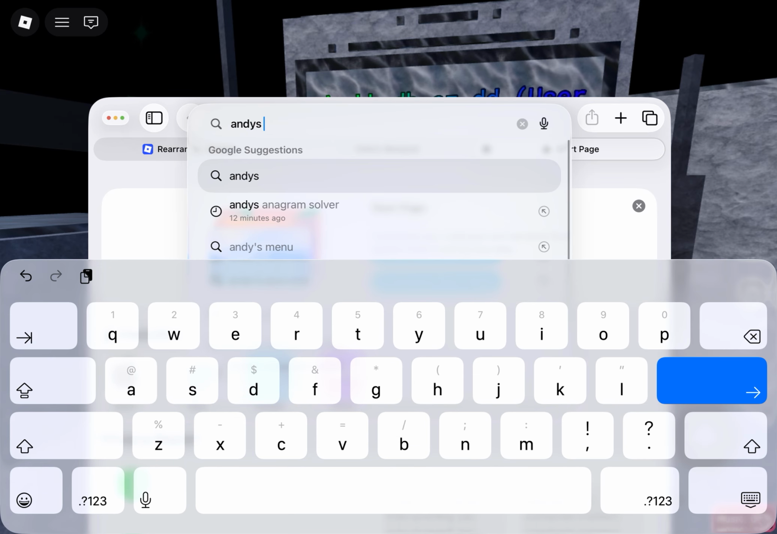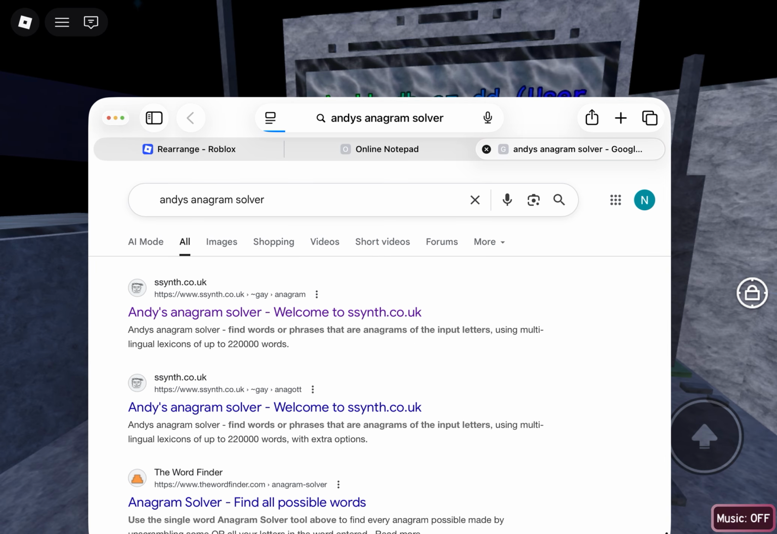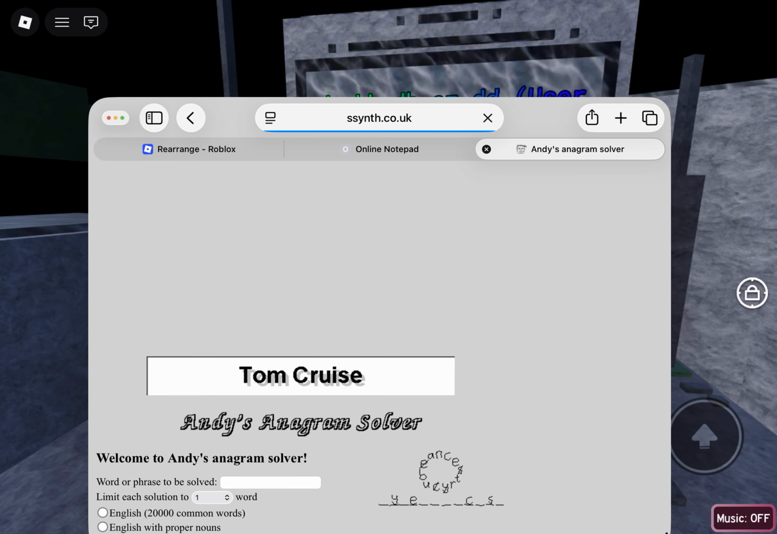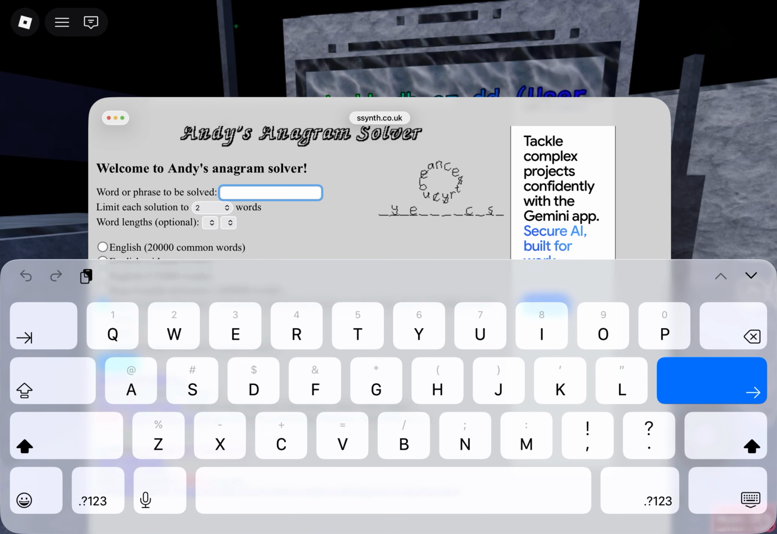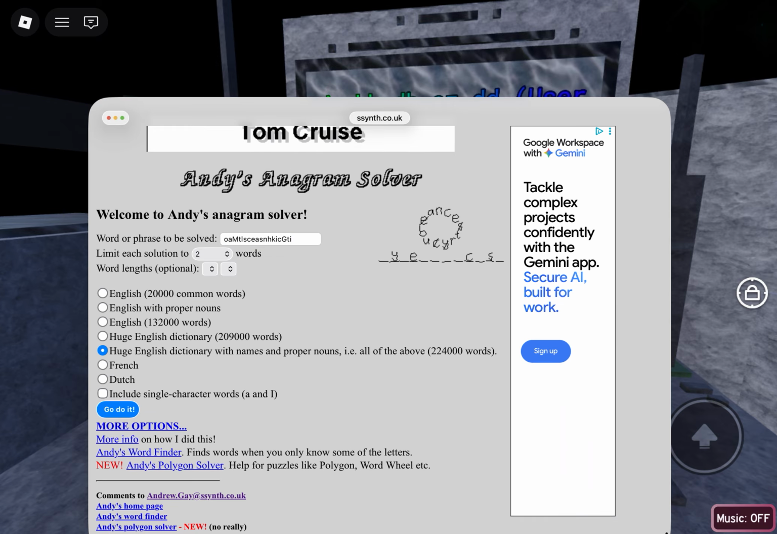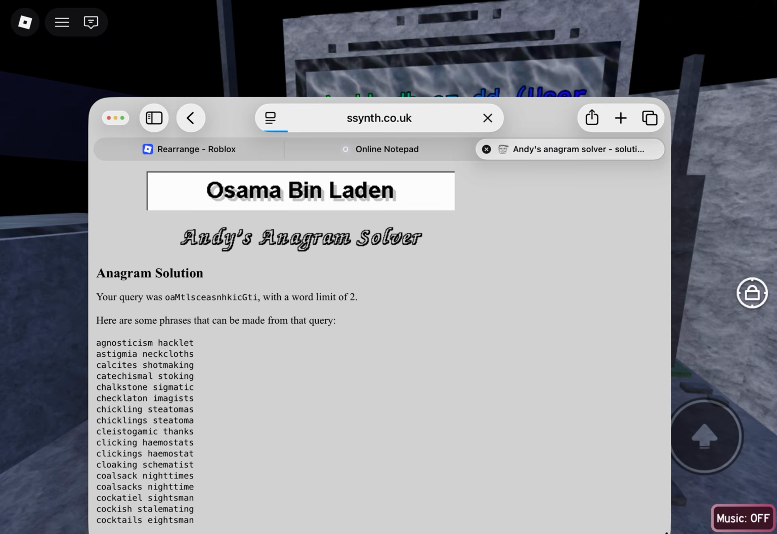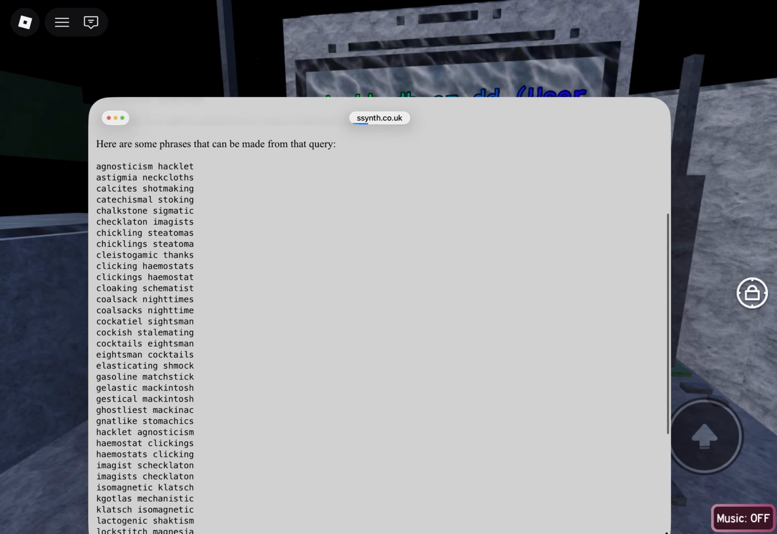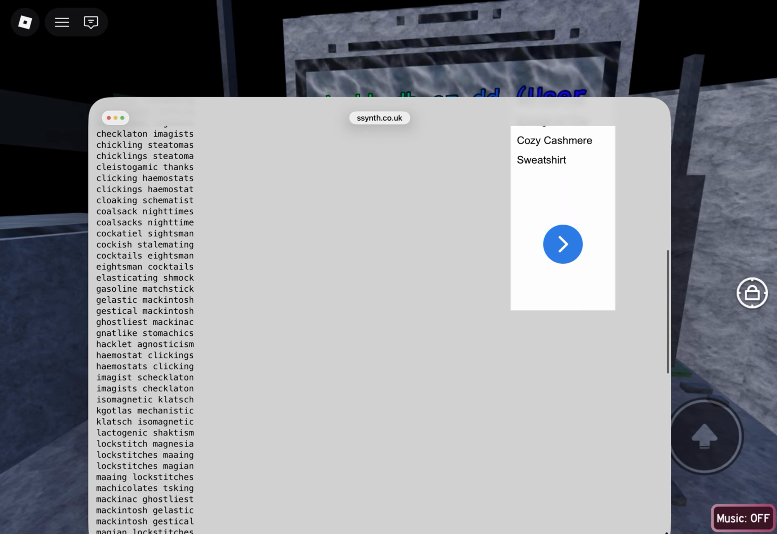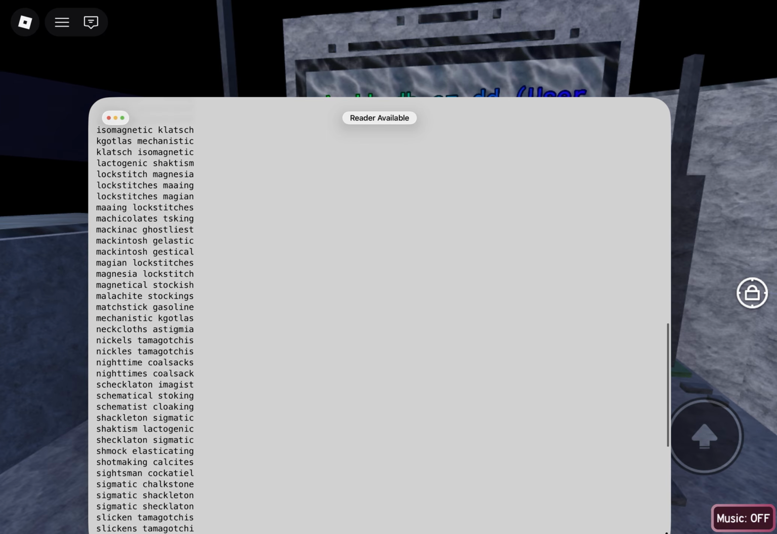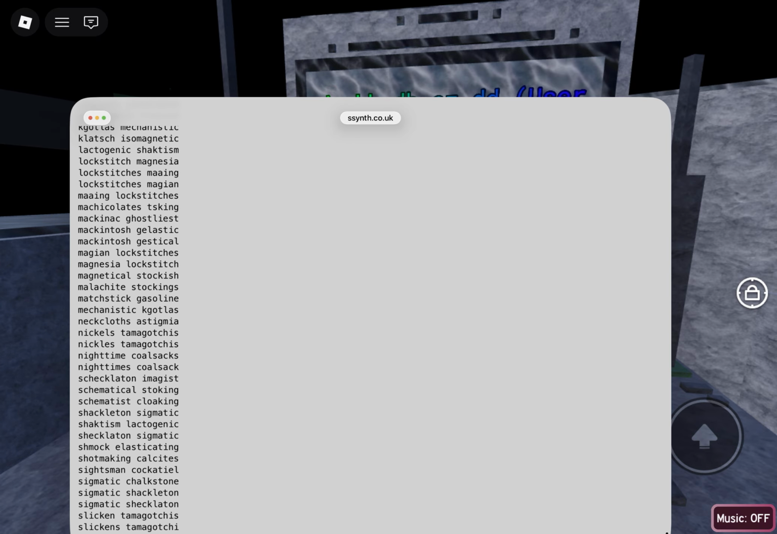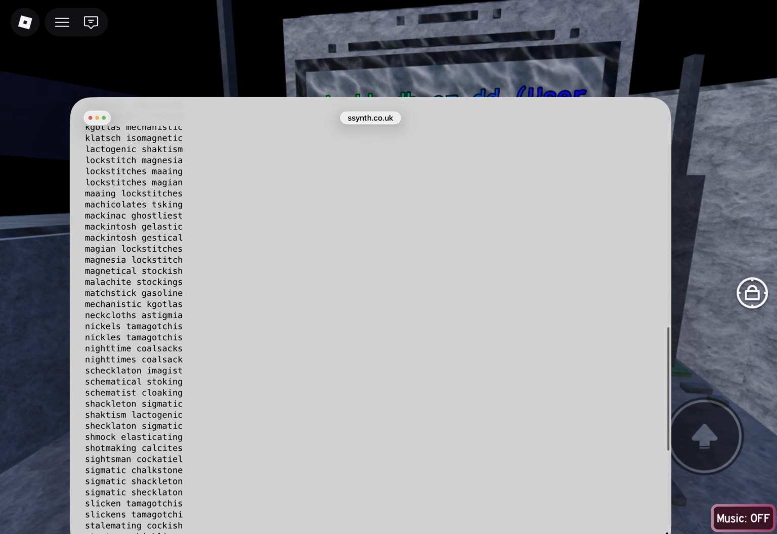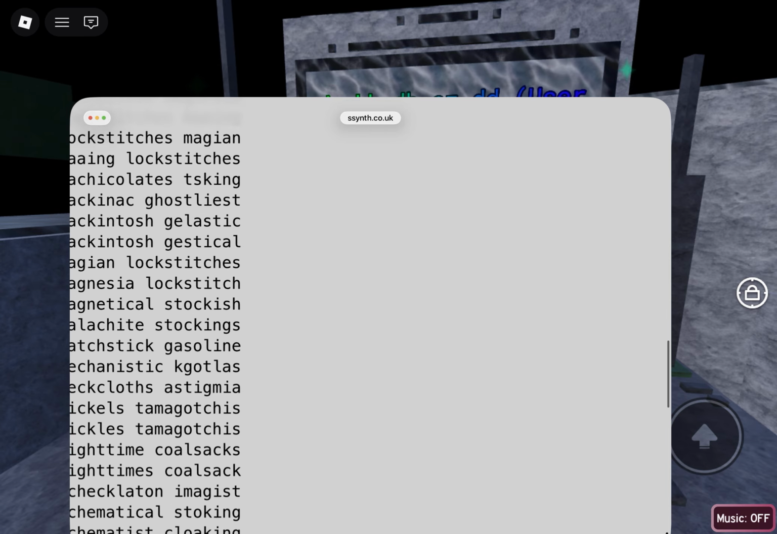So I'm going to use an anagram solver. So this one, because they can do multiple words. And the anagram solution is two words for some reason, which is kind of annoying. But, oh well. And if you scroll down, you get this one. This is the one we're looking for. Matchstick gasoline.